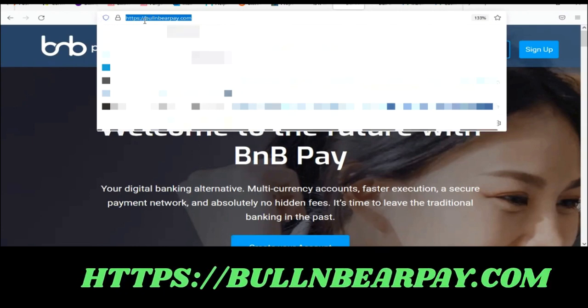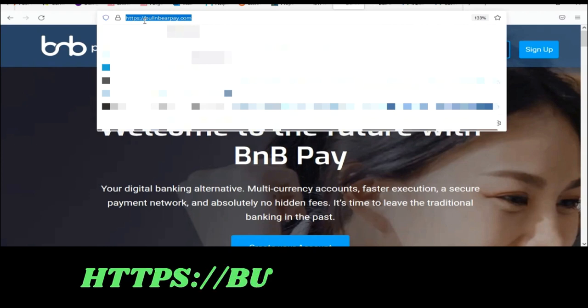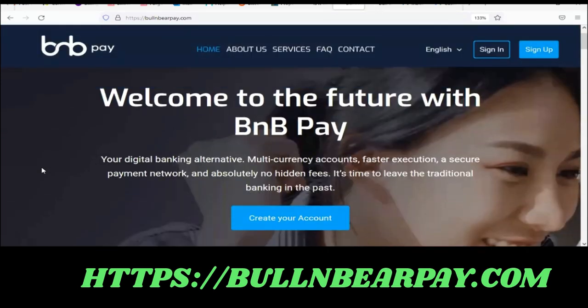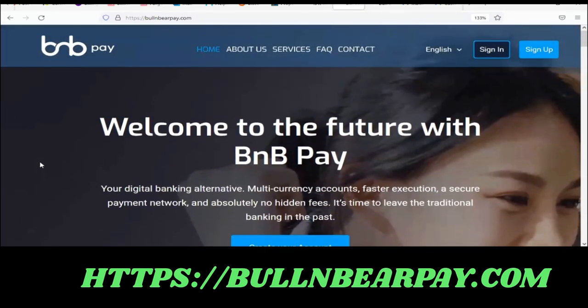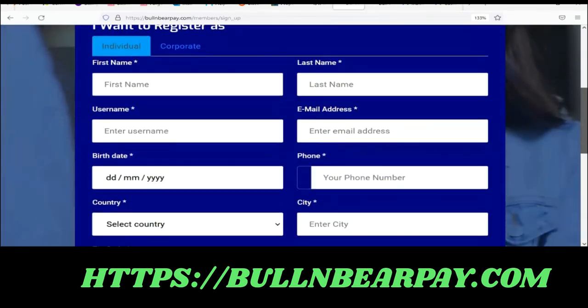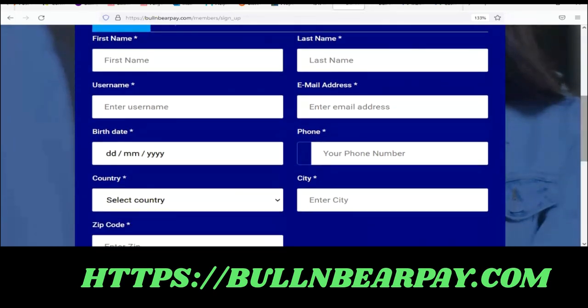Now, first of all, when you are registering, first you can go direct to bullandbearpay.com. Type it in, then you will come to the first page, the home page, and then you click on sign up. During the sign up process, you just put in your information here, fill in all these details. It's just your personal information.